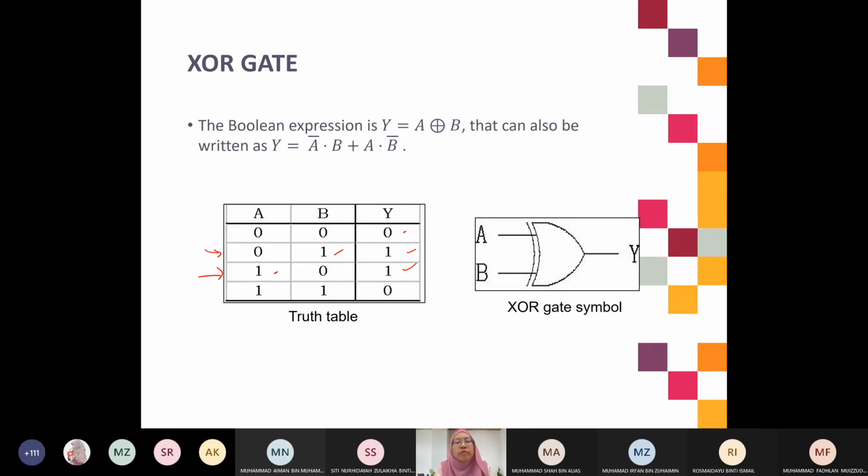So this is the symbol for your XOR, and the expression is A XOR B. This also can be written as A bar and B plus A and B bar. So actually this expression comes from this truth table. For this chapter, I will not explain why you get these expressions. Macam mana dapat macam ni. So saya akan explain nanti di chapter 3. Benda ni dia akan ada kaitan dengan chapter 3.